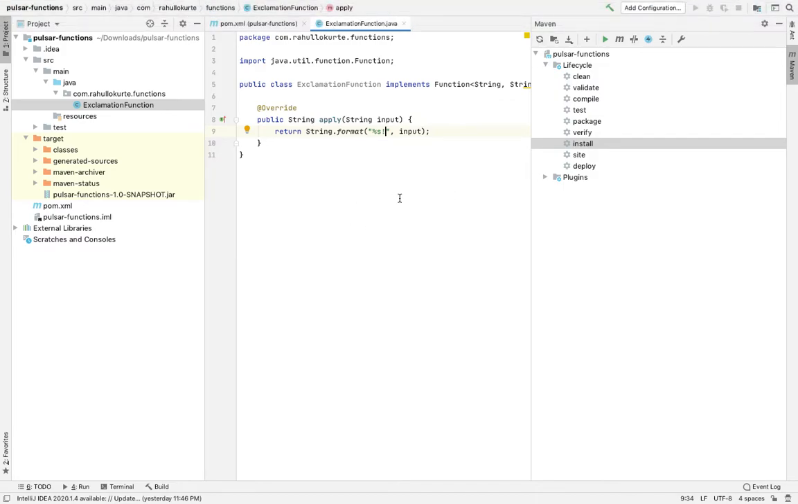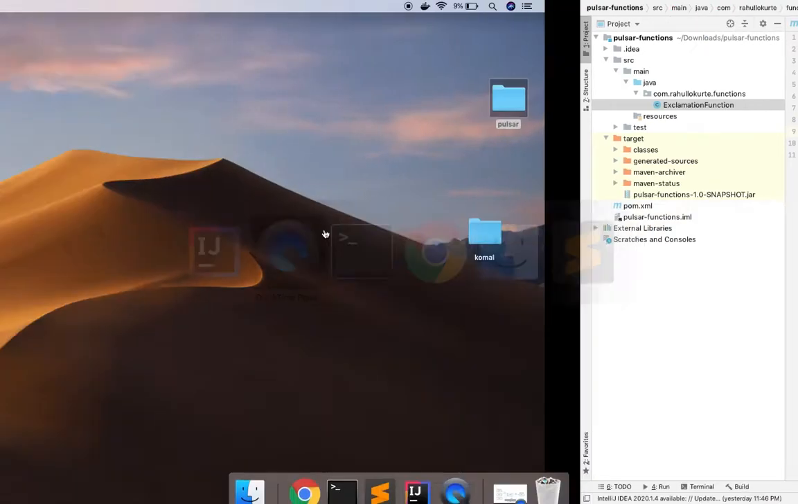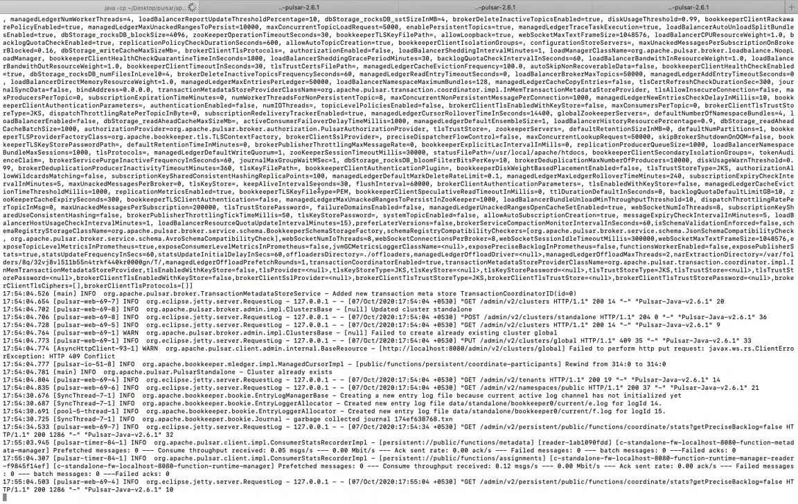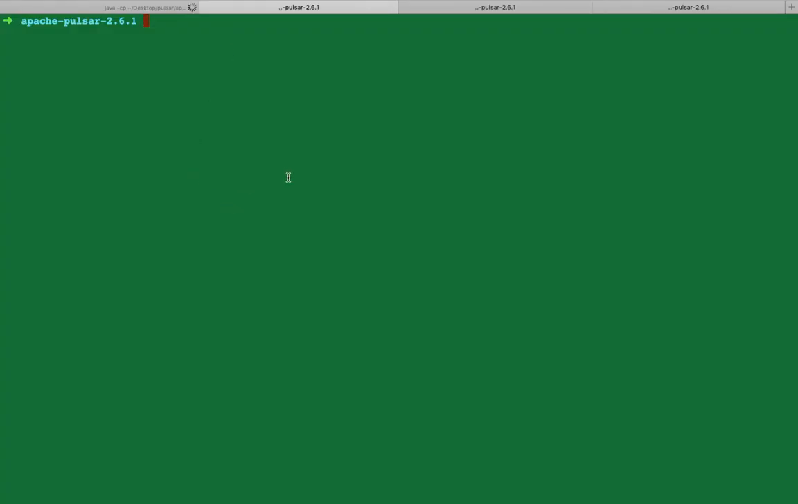Now if you want to deploy this as a Pulsar function, there are two scenarios. One is to use local run, so that this Pulsar function will run separately from the Pulsar cluster, and one more is to run the function within the cluster. First we can see the local run, how we can create a standalone Pulsar function.